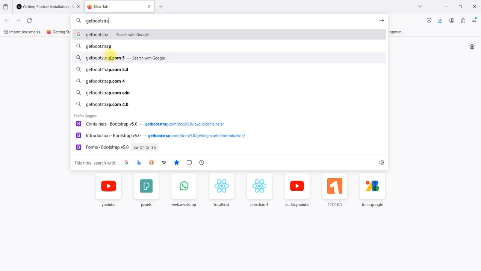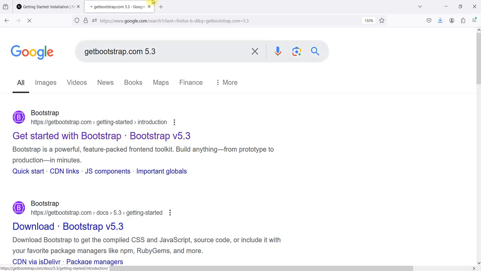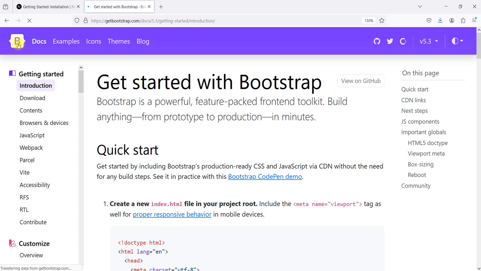Getbootstrap.com. So let me go to the latest. You can also search for Get Bootstrap or just Bootstrap, and then Google will get it for you, right? You click on the first result that shows up.